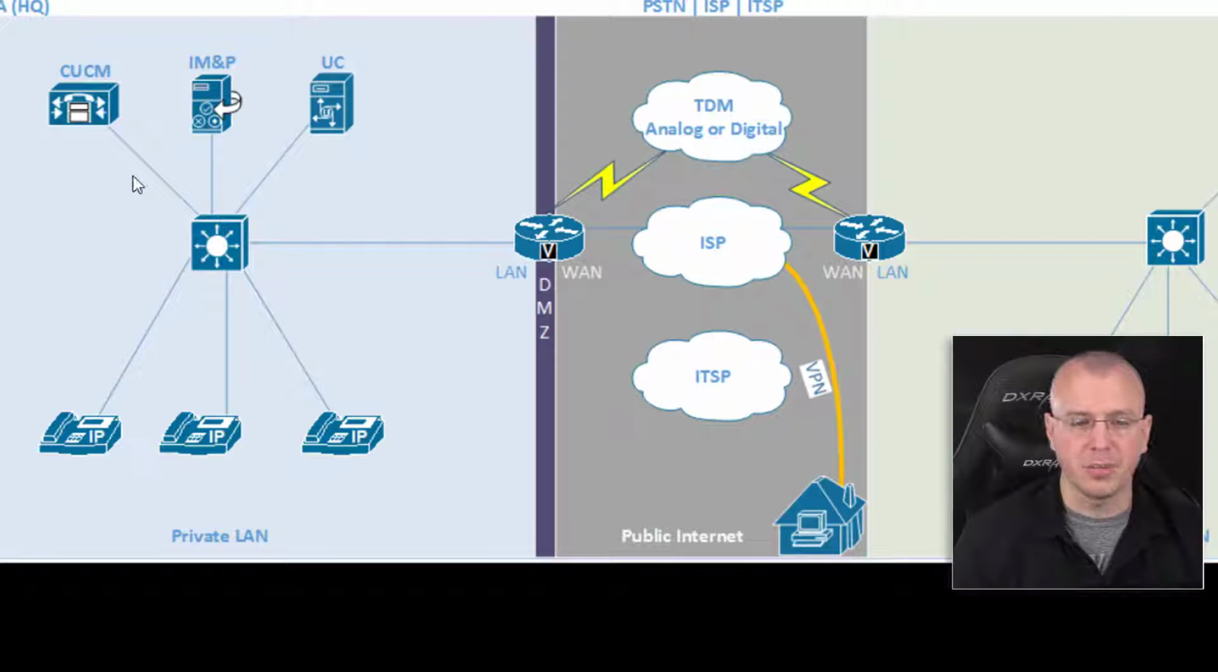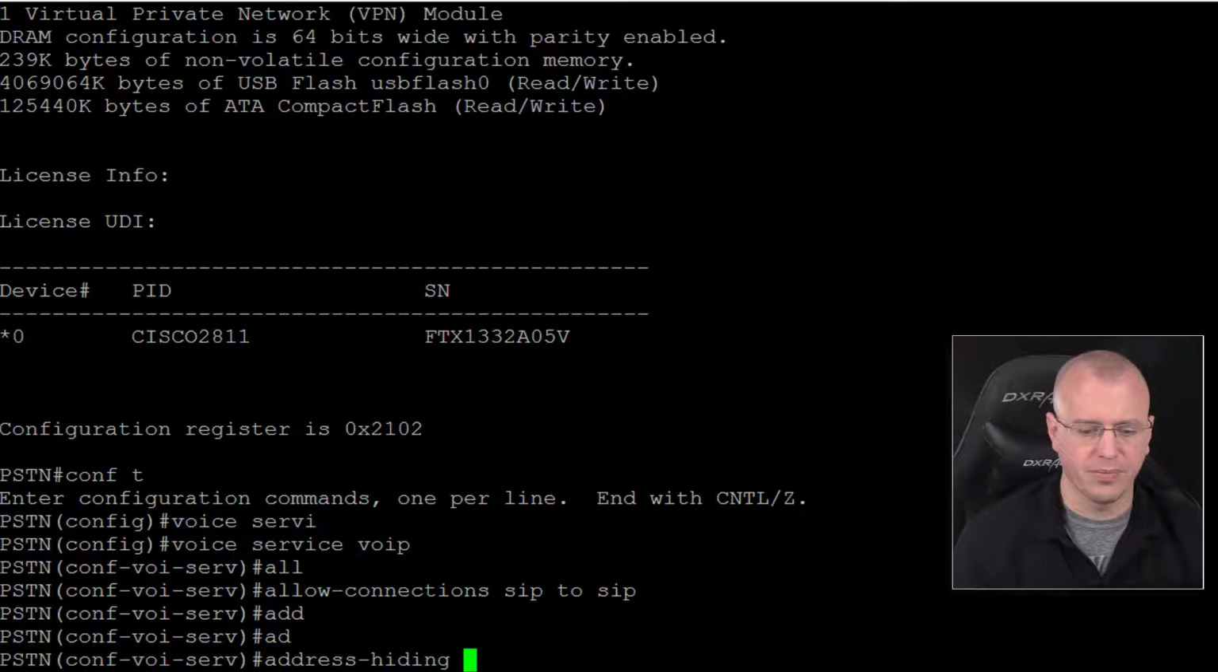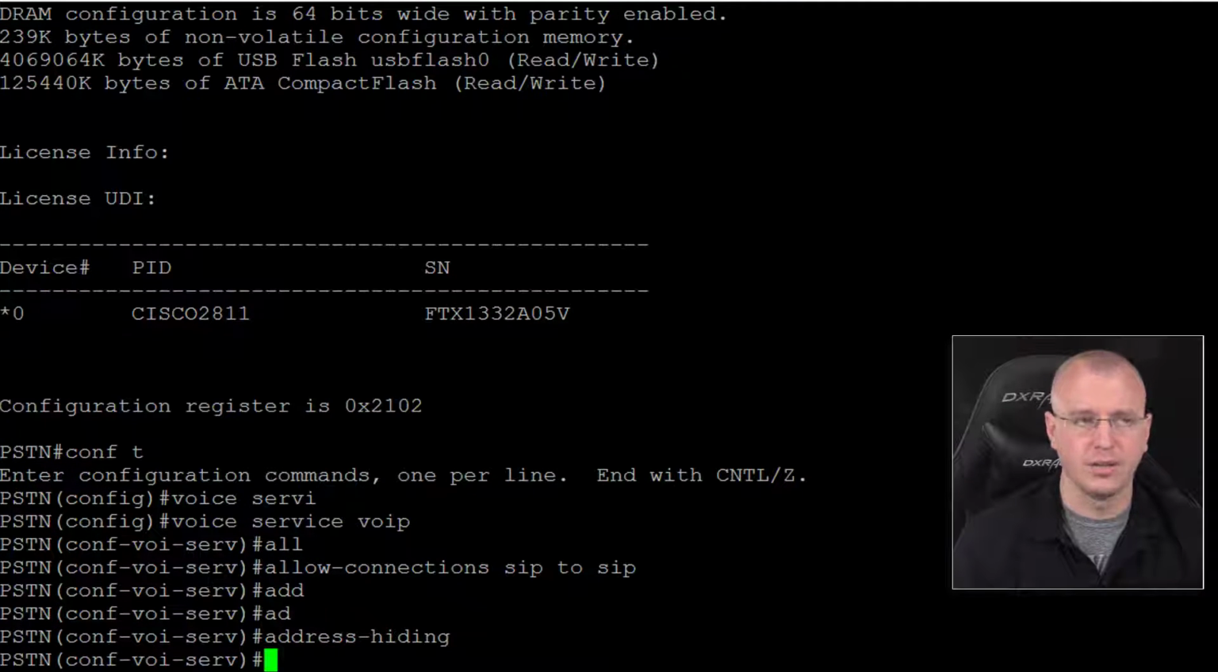And this is something that Call Manager can't do. So if you were trying to register directly with another device out there, then you would potentially run into those types of issues. So that's what that address hiding command does on CUBE. I should say too, CUBE is really just a service on the IOS router. It's not anything special.